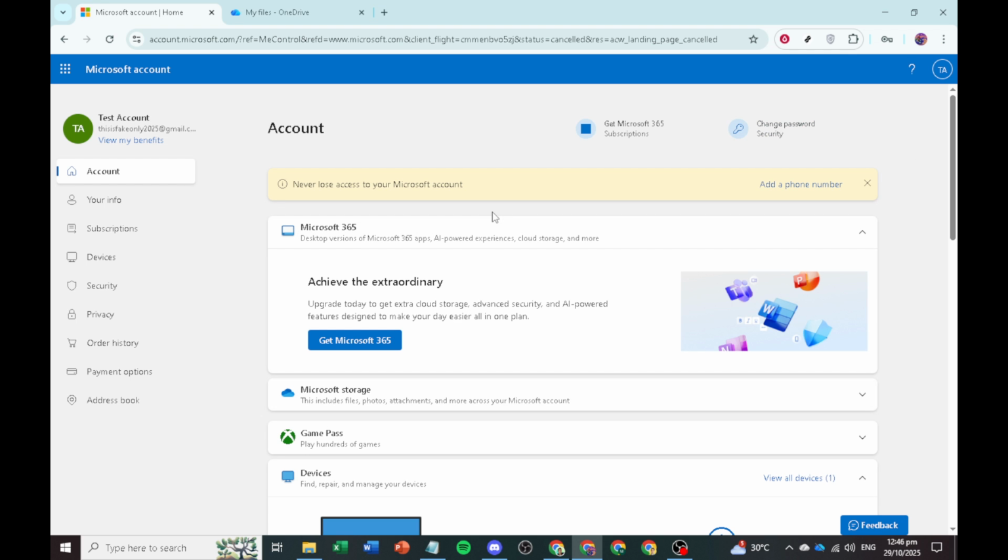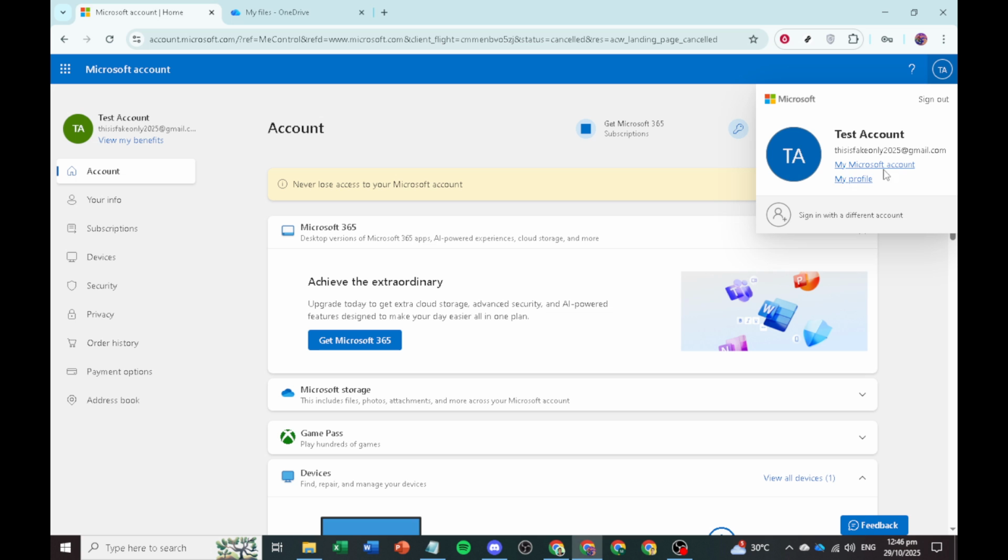To begin, you'll need to log into your Microsoft account. You can do this by going to the Microsoft account page. Make sure you've got your login details handy.